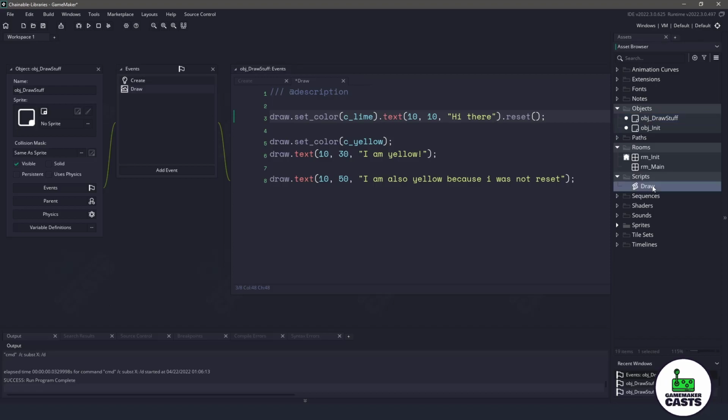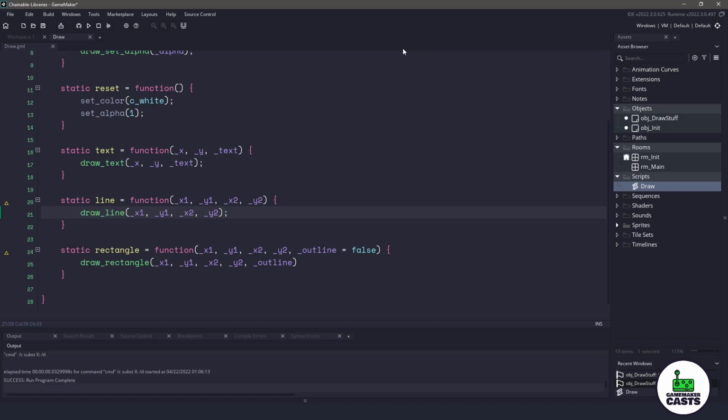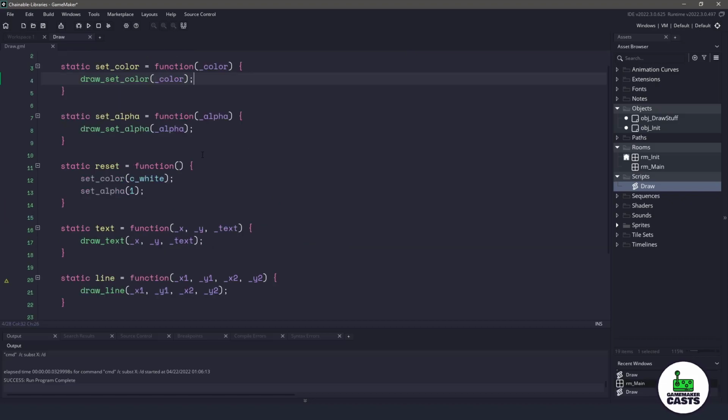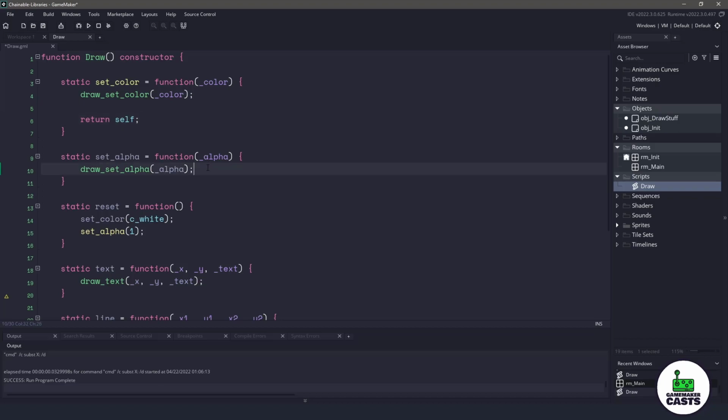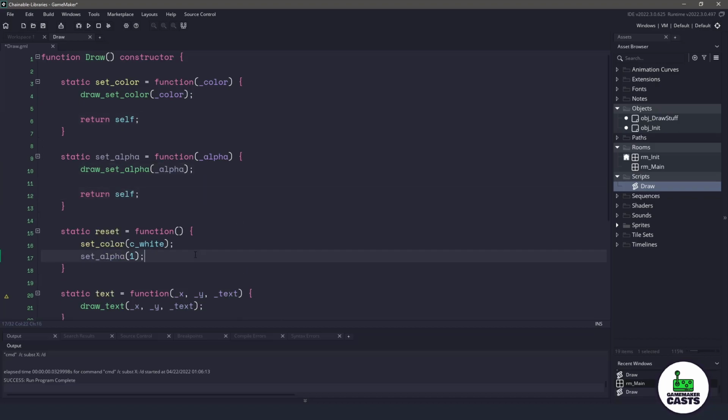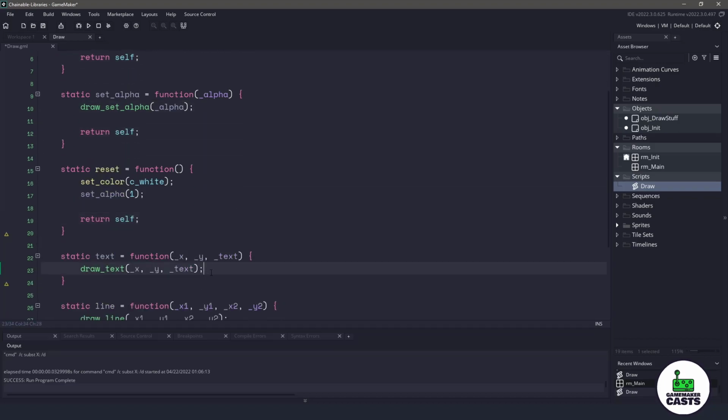So to do this, let's open up a draw class, and this is actually going to be pretty easy. What we need to do for each one of our functions is return self, which is going to return the class. This will allow us to chain on multiple commands. So I want to make sure that in each one I'm using return self.